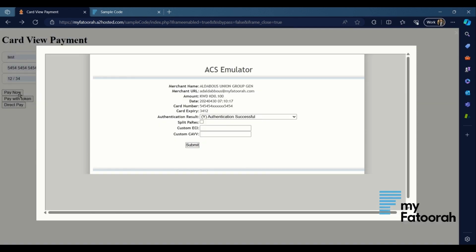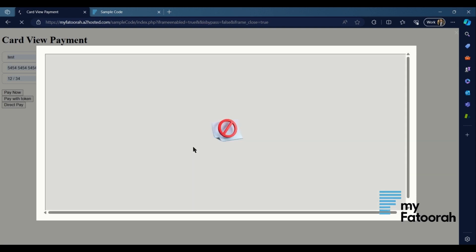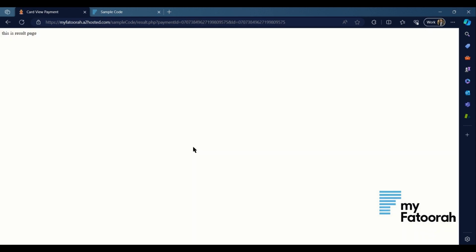So this is the OTP simulator in the demo environment. If this is a live account, this will be the actual OTP page. And then the customer will enter his OTP and click on Submit. And in my flow here, I'm redirecting the customer to the result page after the payment is complete.